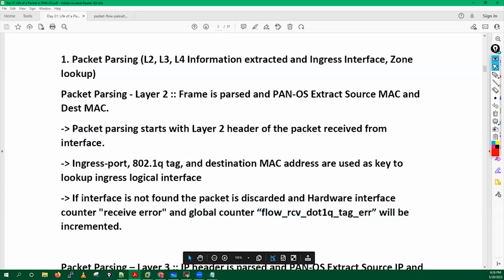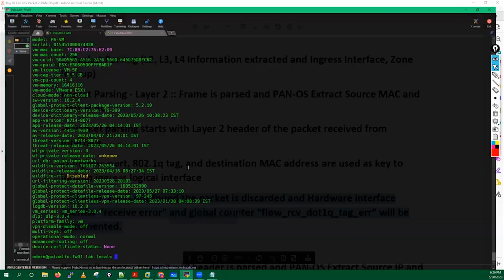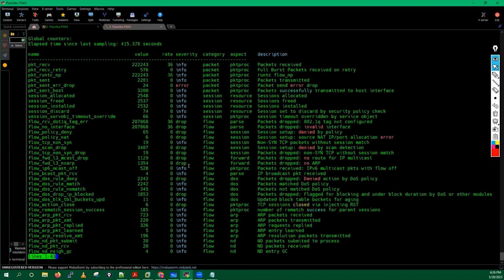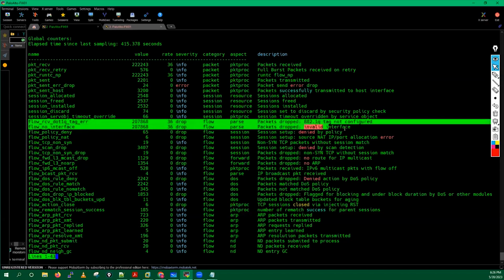And guys, how will you be able to see these particular errors? If you go into the firewall and run this command, show counter global, you will get all these types of error details. These type of error counters will be increased during that time.